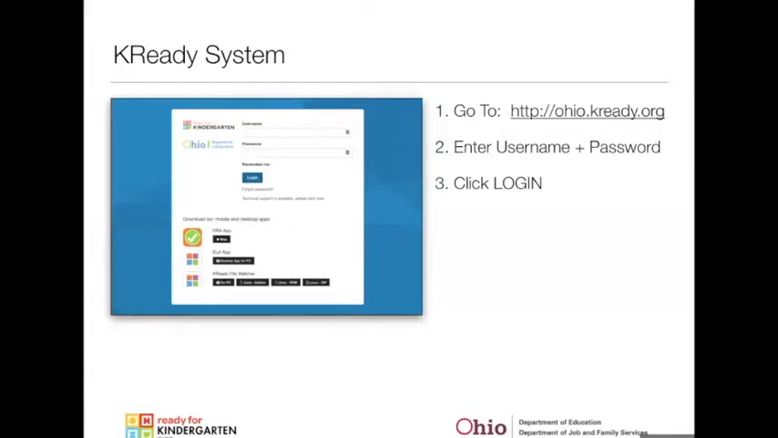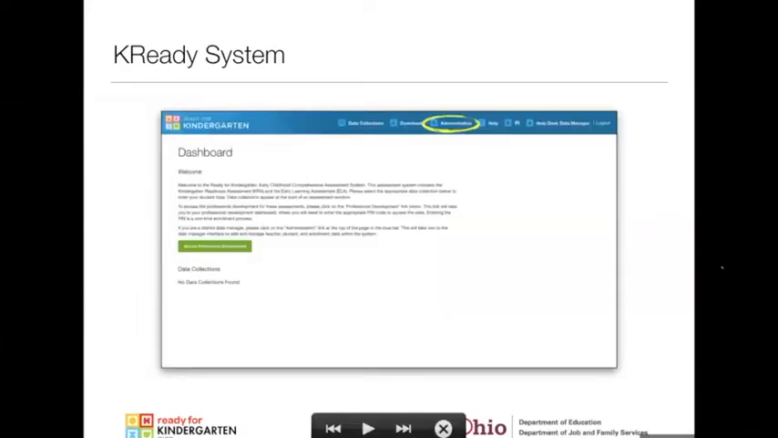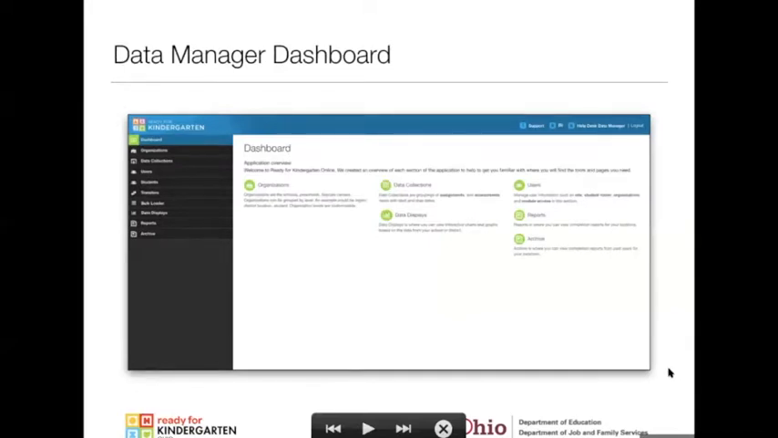The ELA app, and this is on Windows desktop devices only. Again, this is for teachers. And the KReady File Watcher, and this is for Windows and Linux systems, and this would be used by data managers of large districts. So once we log in, we're brought to this welcome screen. On this welcome screen, we access the data manager dashboard by clicking on the administration link at the very top of the page. Once we click that link, it takes us to the data manager dashboard.